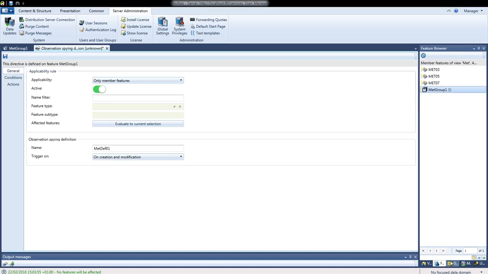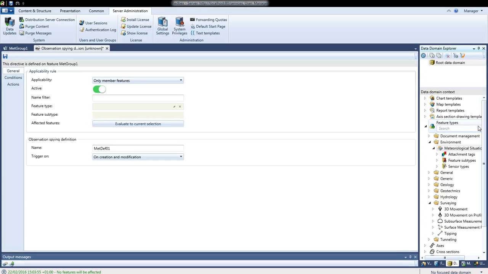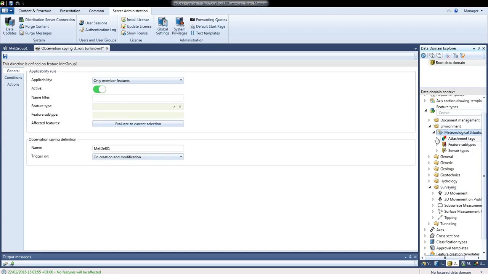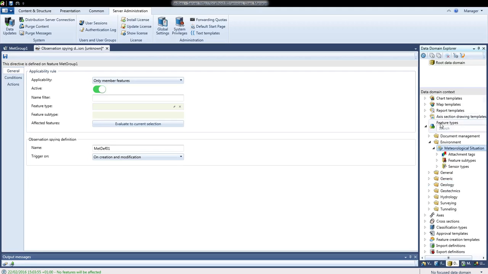So I have to look up in the data domain and have to look up for our feature type, and here we have it. It is in the environmental folder, the meteorological situation feature type, and I just drag and drop it out of this data domain explorer here to my feature type area, and now I have defined this observation spying definition will be done for meteorological situation features only.